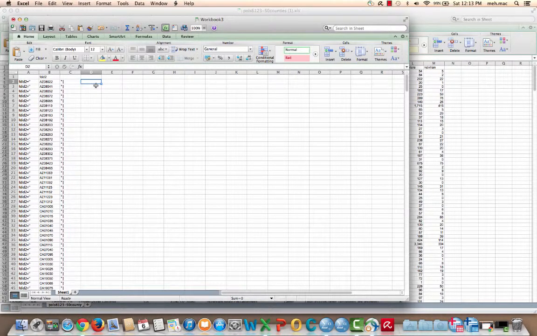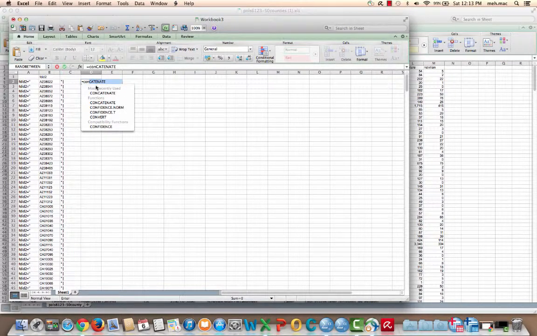And remember that concatenate function that we used in SPSS. We're going to use it in Excel too. So all we're going to do is say equal, to tell us that we're going to put a formula in this cell. Then we're going to do CON, and then that should bring up the concatenate function. We'll double click that.